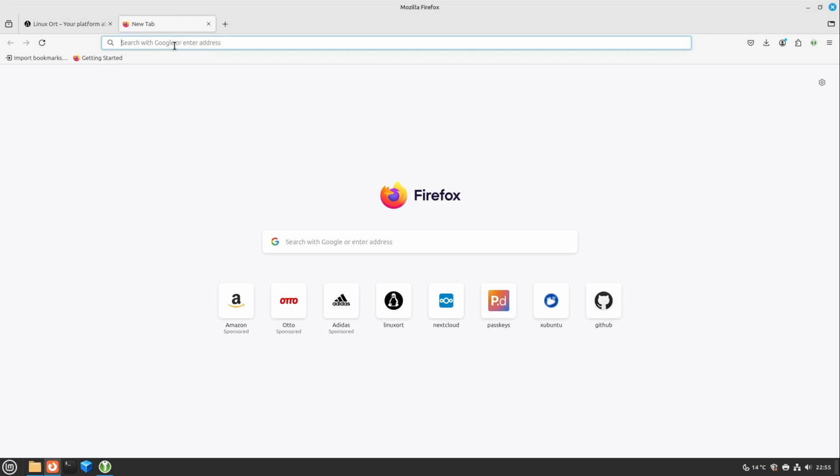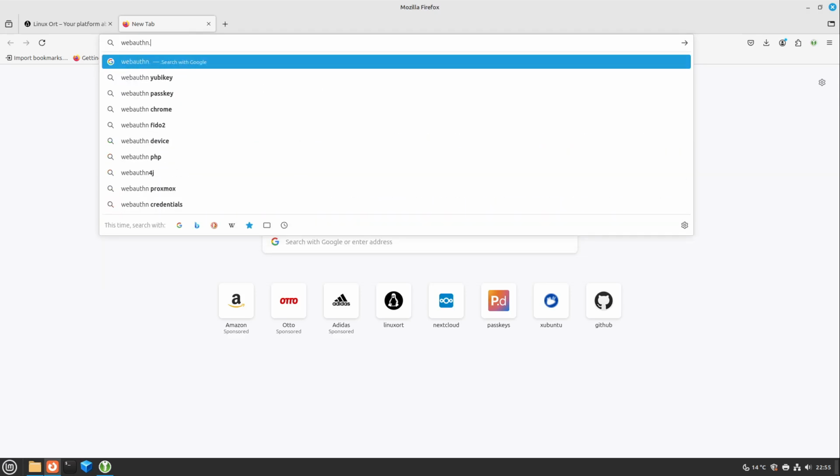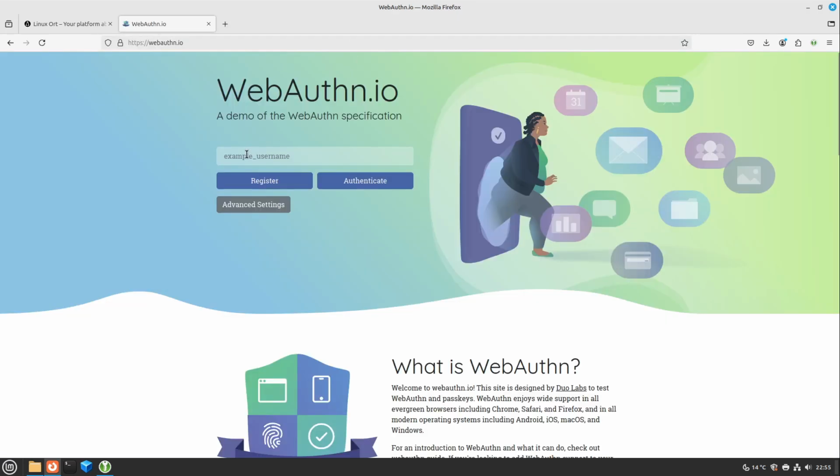And I would say if you don't have a Google account, I want to show you how to easily try out passkeys with no risk or no real registration. So I go to Webauthn.io. Here we can register an example username. For example, this one here is also very cool. And I hit register here.